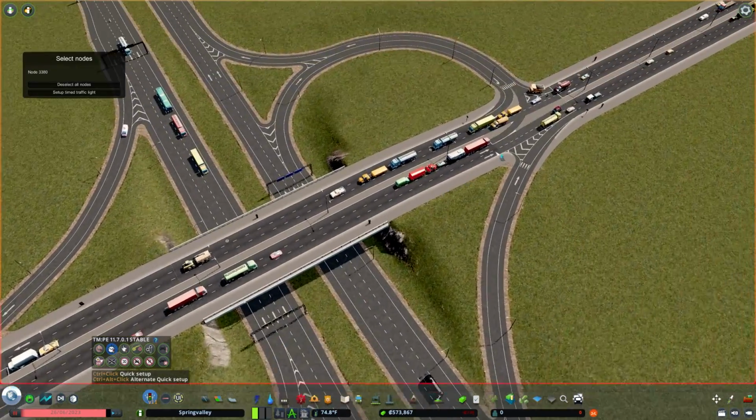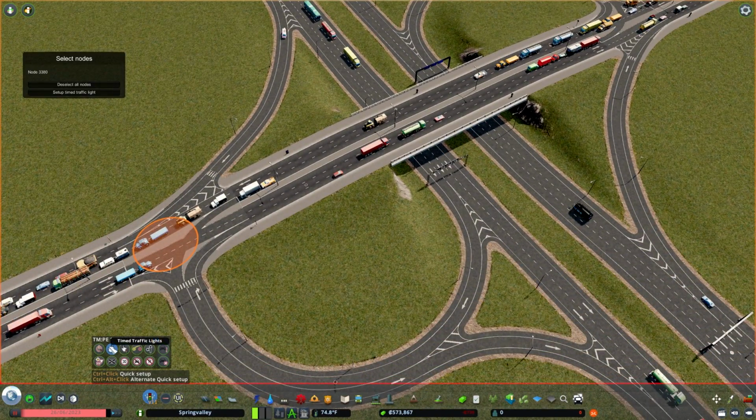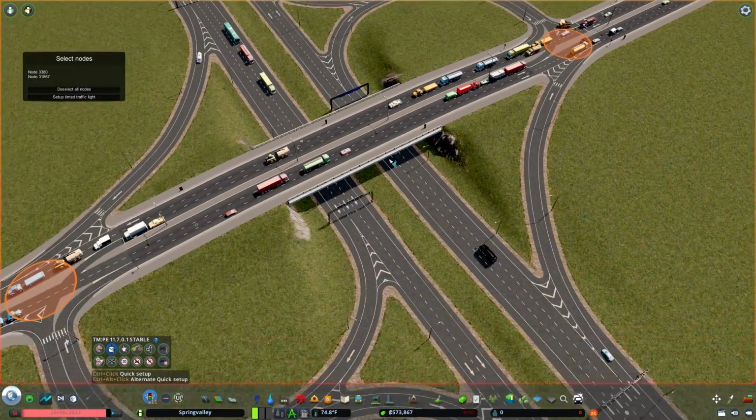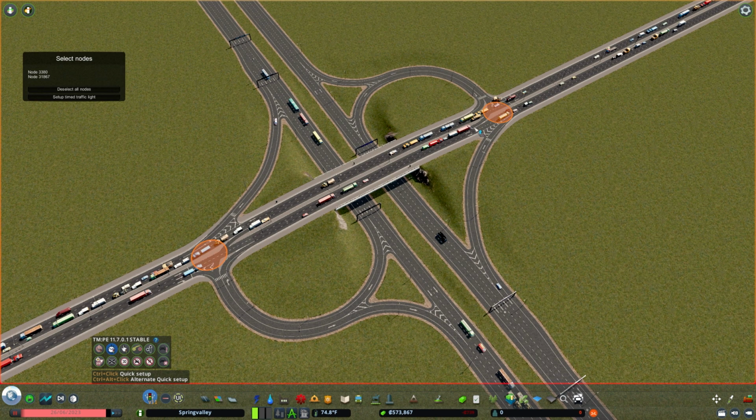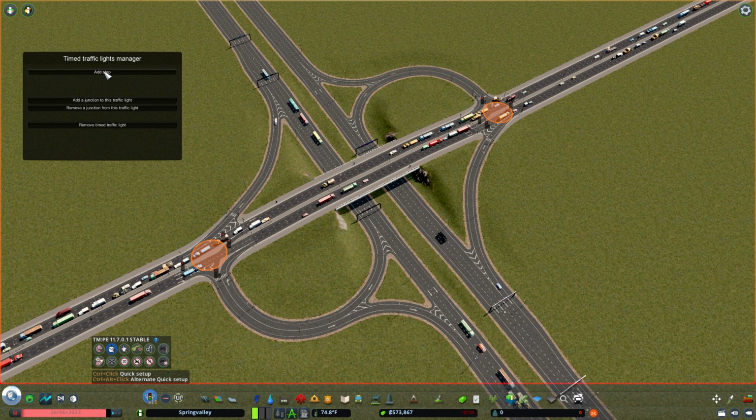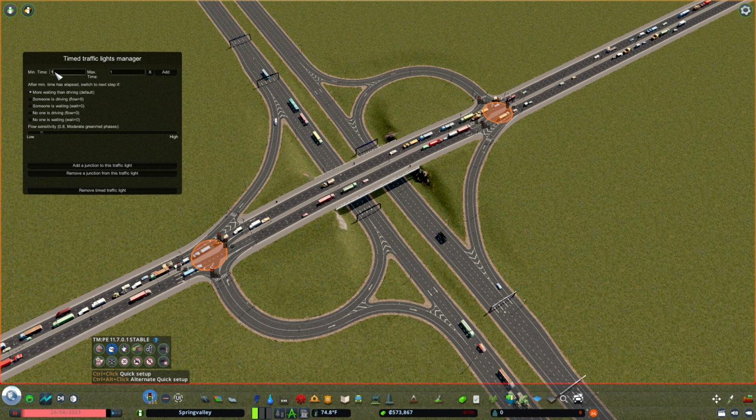So I'm going to pause the game, go to your timed traffic light in Traffic Manager in the window there. If you don't see that, you have to turn it on in the Traffic Manager settings, just to be clear. But we're going to click both of the nodes. So select nodes. I've selected the two nodes that are going to be coordinated together to make this work, and we're going to set up timed traffic light. I'm going to hit add step. I'm going to change the min time and the max time to 8 seconds.